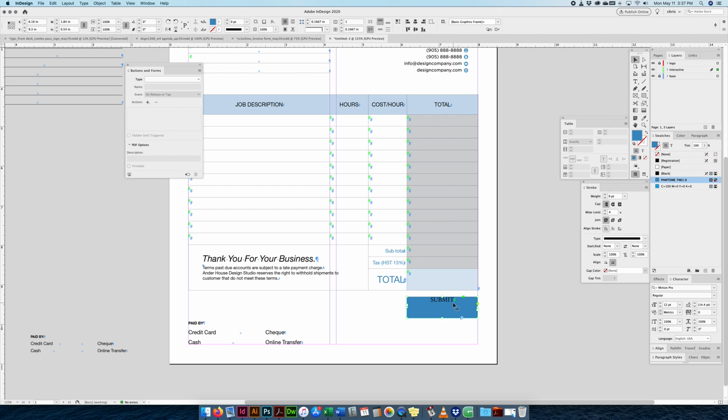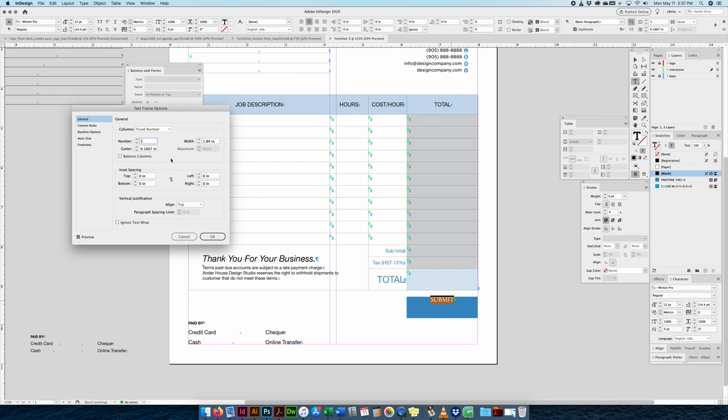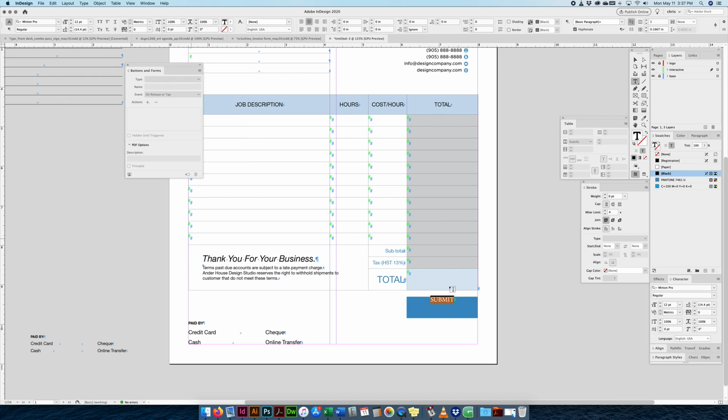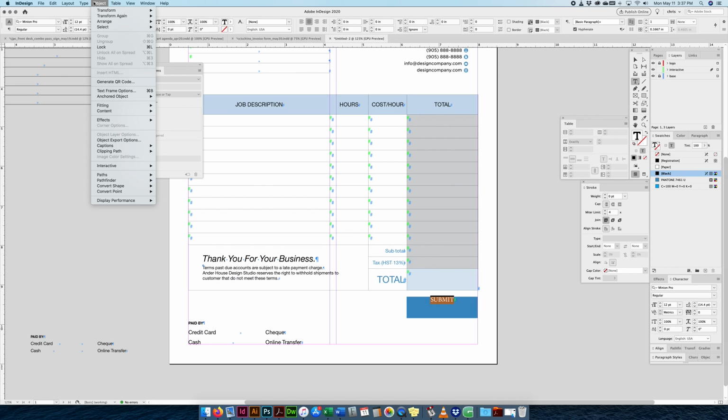I want it to come down here. How do I do that? Well, what I could do is I'll click on it, and I can go to Command B. Command B is text frame options, which is great. So I could right click, text frame options. I can go to Object, text frame options. And that's all I'm going to do with my text frame options, or Command B.